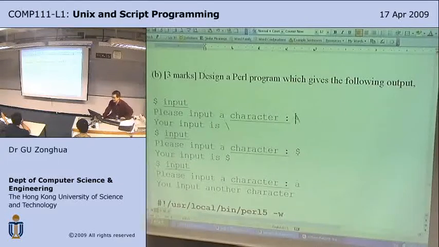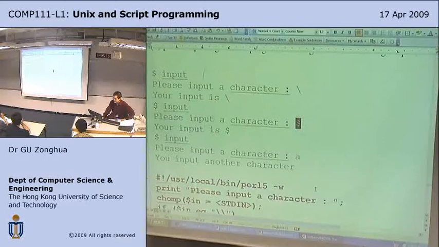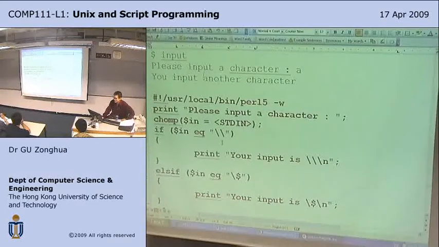If your input is backslash, just echo backslash. If it's $, echo $. Otherwise, you say input another character. So this is just to make sure that you escape it. That is, backslash backslash or backslash $. Otherwise, the $ means something special in the regular expression. I also use eq, not double equal. eq is stringwise comparison, while double equal is numeric comparison.